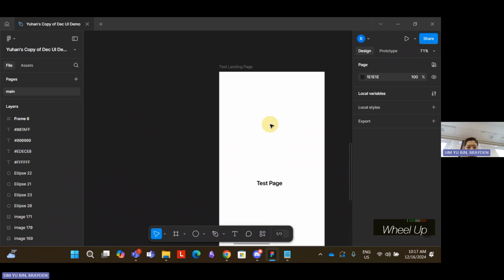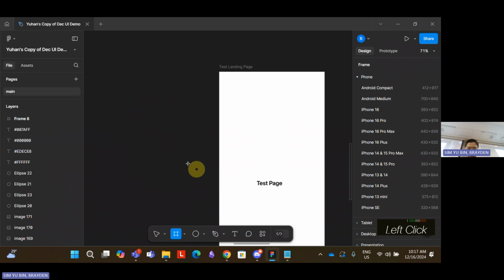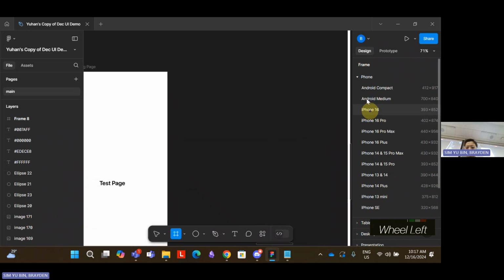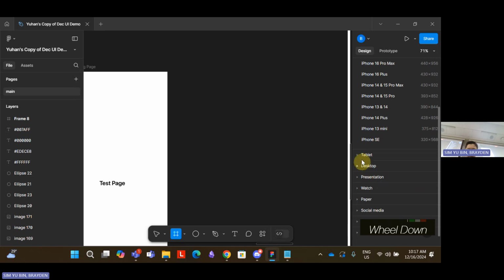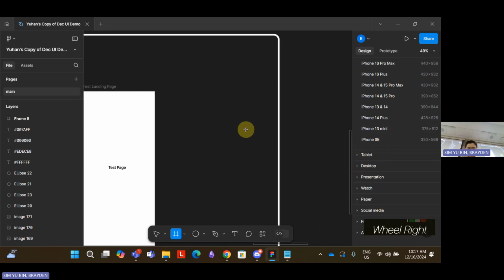Actually, going back to frames, sorry, I just need to show you guys that when we make frames, there are a lot of presets available depending on which device you're developing for. As you can see, there's all the iPhones, tablets, desktop, everything, and they all have their own preset dimensions, which we'll show you guys later on.